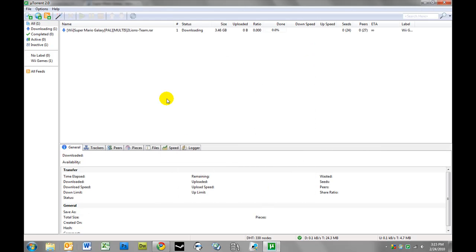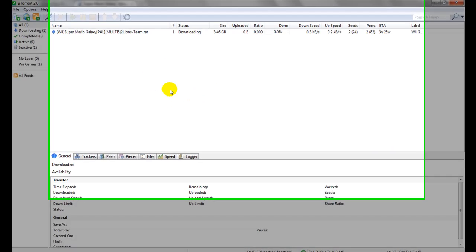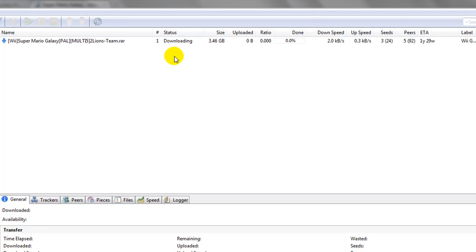Now, before I close the video here, I'm going to explain to you a little bit about what's going on. Here we have the title of the file, the queue number, the status, the size of the file, how much of that file you've uploaded, your ratio, a progress bar, the download speed, the upload speed, how many seeds are connected to this file, how many peers are connected to this file, and the ETA, the estimated time of arrival. Of course, as the download speeds come up, which they will, the ETA will drop.